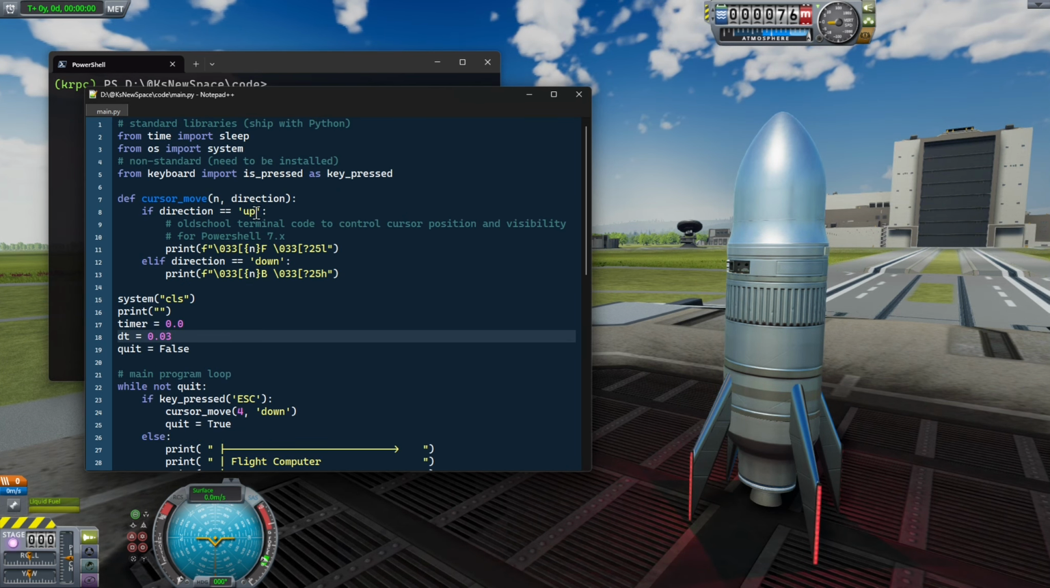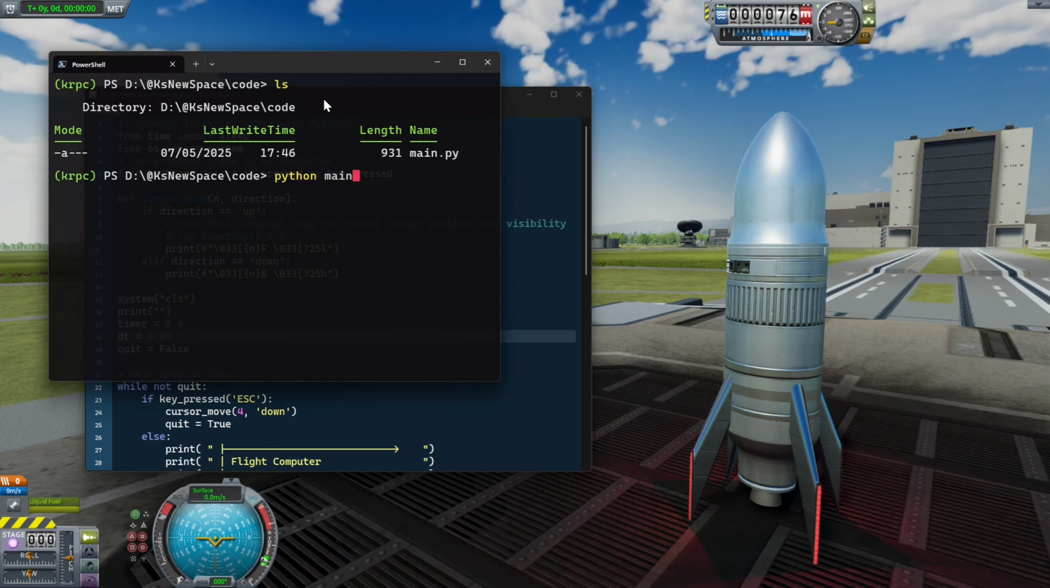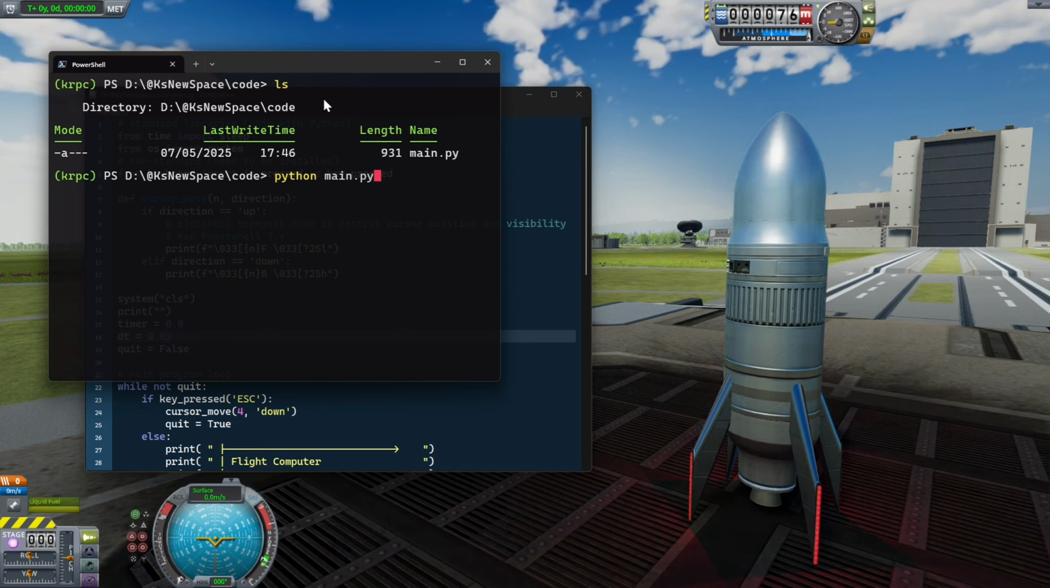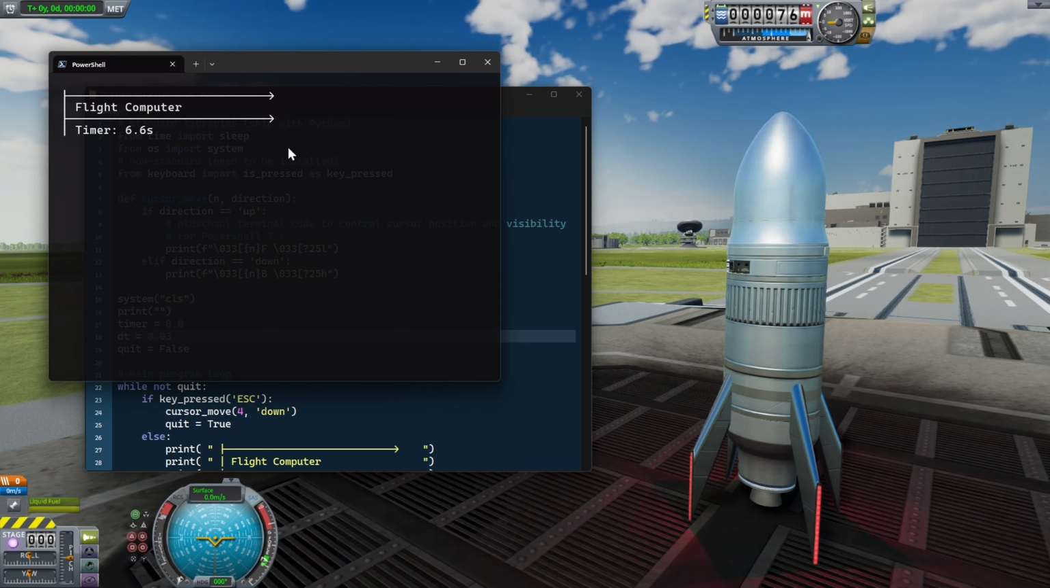Okay, let's give this little program a try. Python main.py. Yeah, and I also renamed this to main.py. Why? You'll see in a minute. And this is how it looks. Quite nice, I have to say.